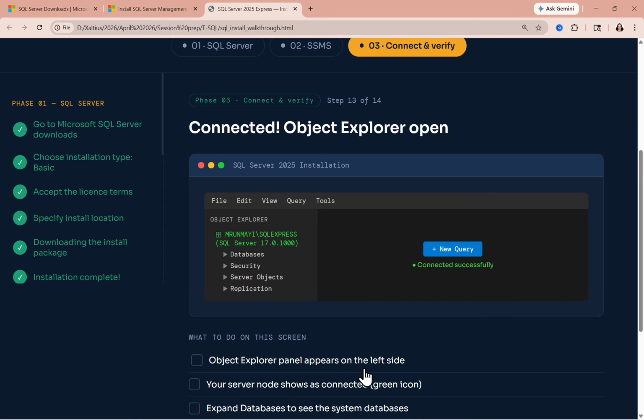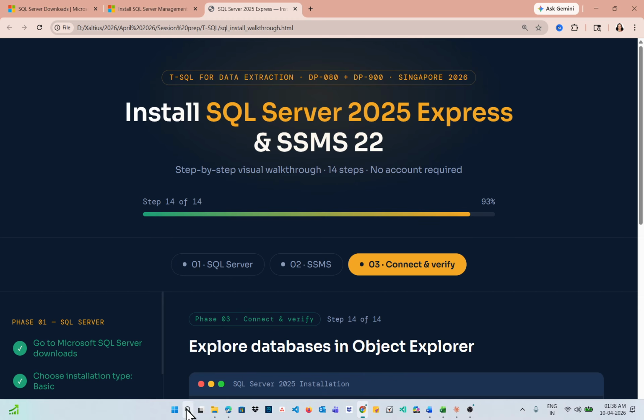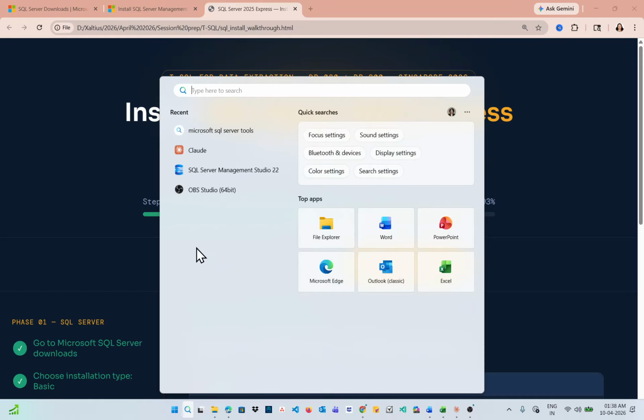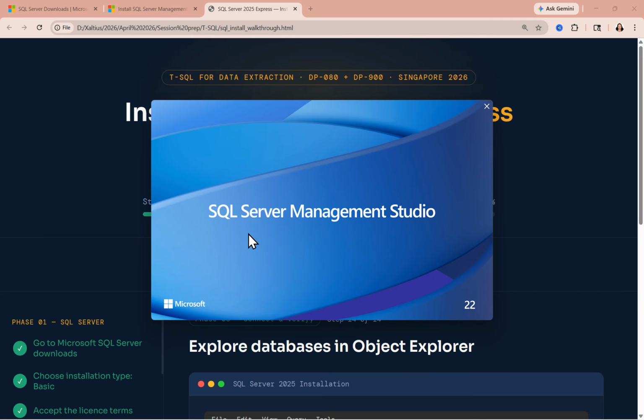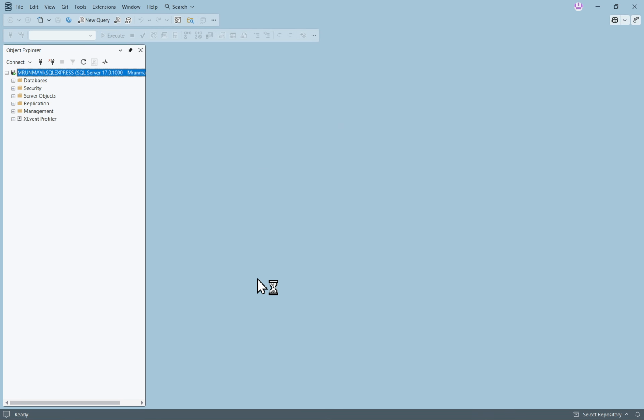Now, before we go further, let me show you the actual screen, how it will be visible. So in the search bar, you can see that I have already searched for SQL Server Management Studio. Let's click on this, and the splash screen is visible, and immediately it is talking about the connection. Now, as I just showed you, the server name is Brunmai and SQL Express. Windows authentication is kept as is, with no changes in the further options. Let's connect and see how it shows.